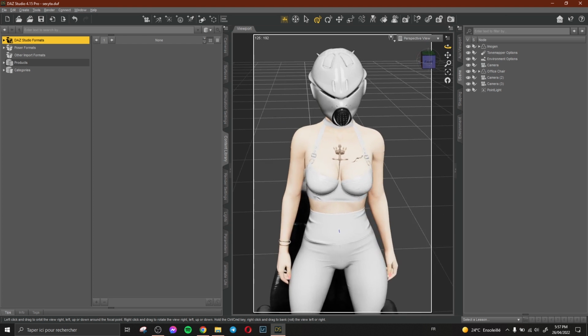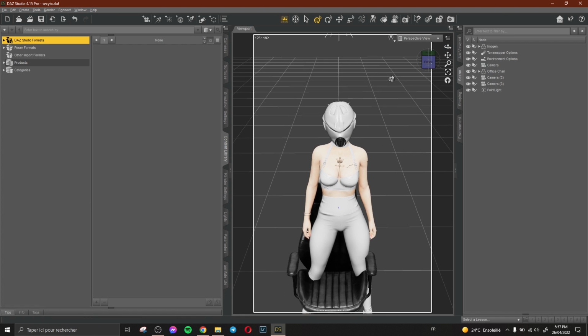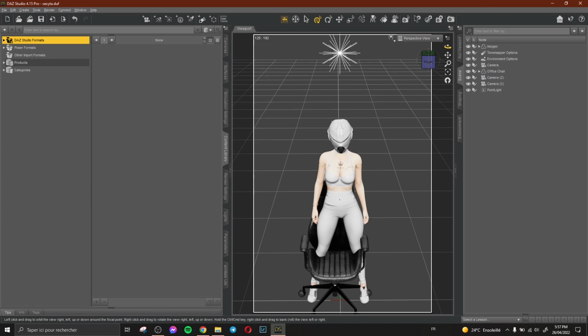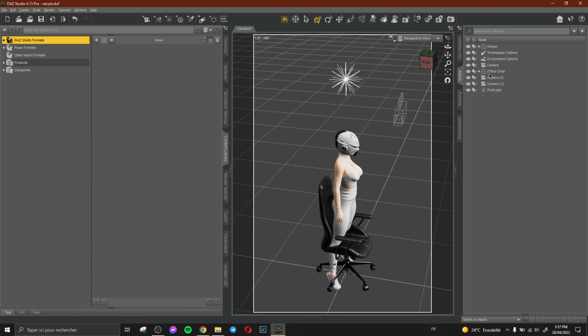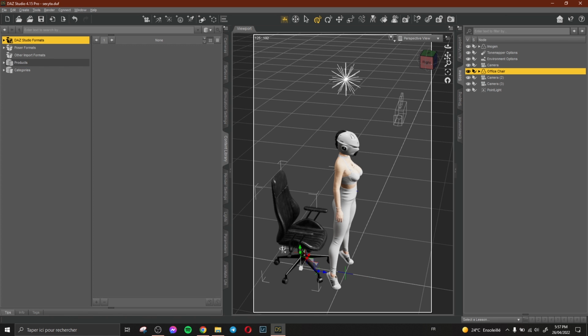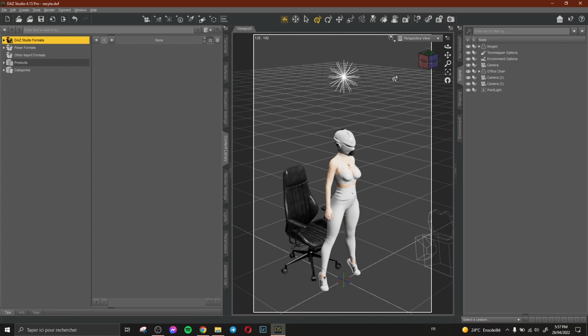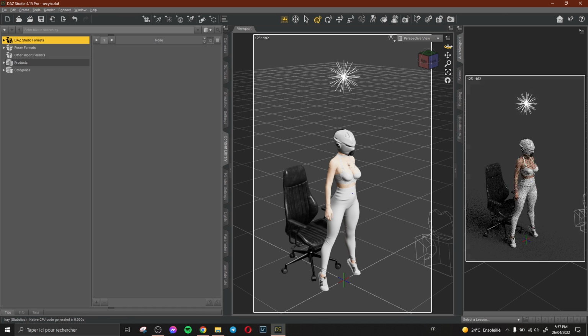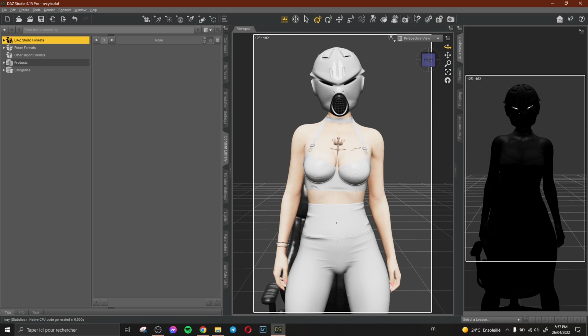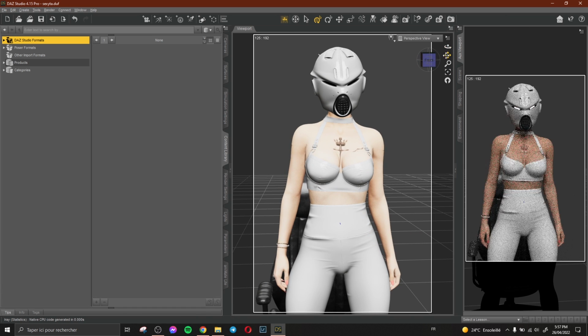So here, actually we have nothing, just this chair. Okay, so what we have here is a point light, a character, and the props, like the office chair. This is our character, this is how the portrait looks.